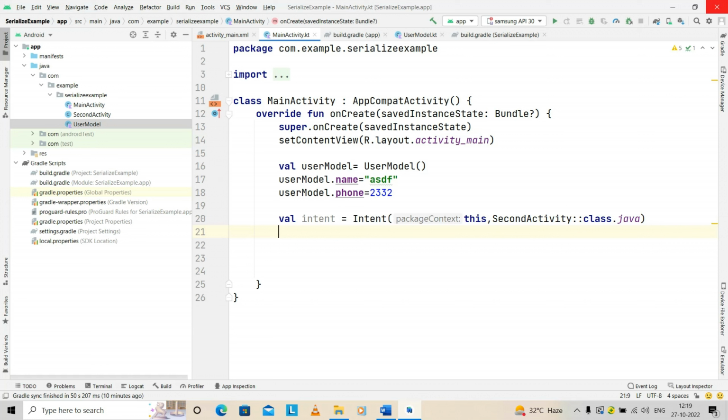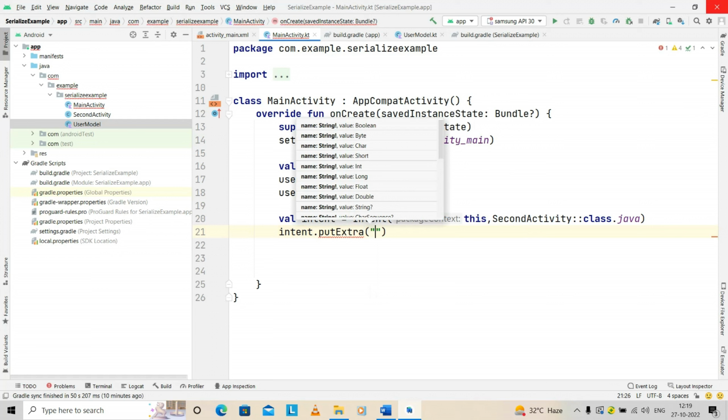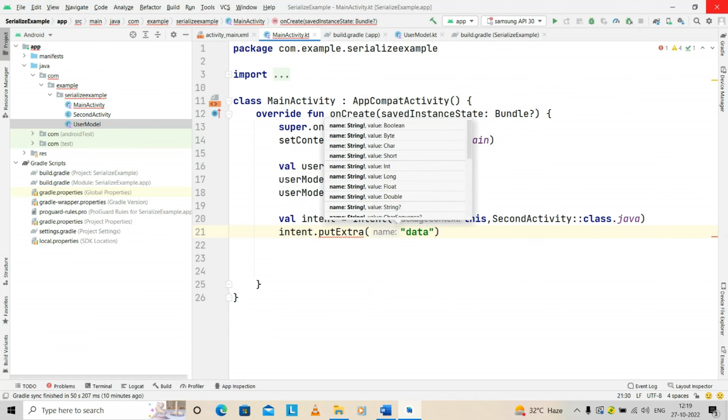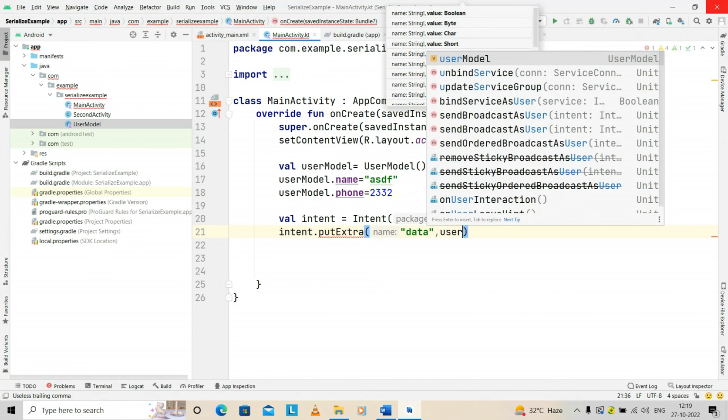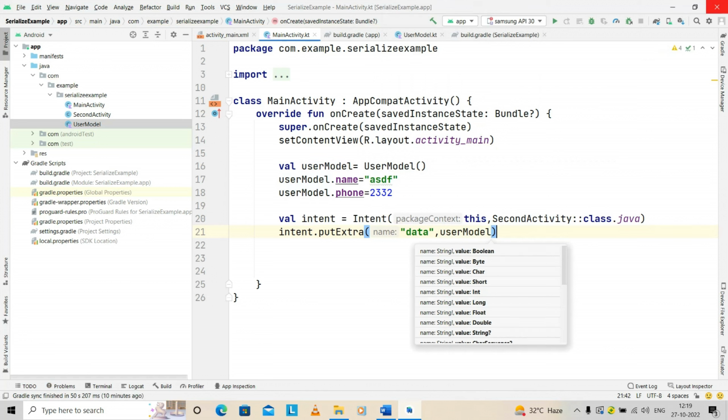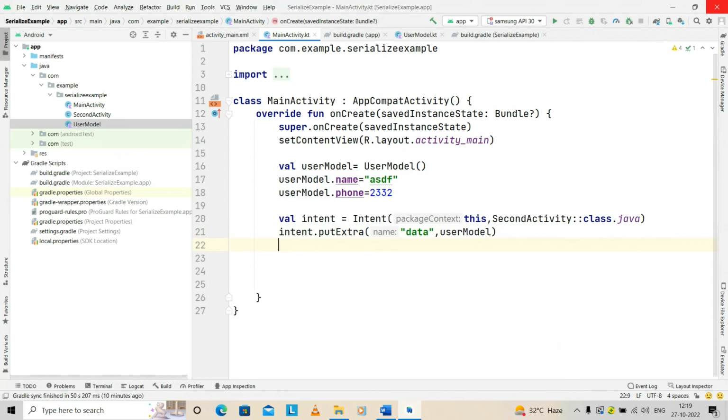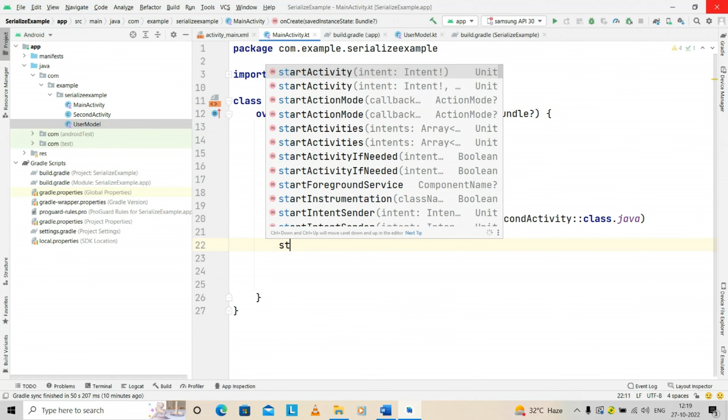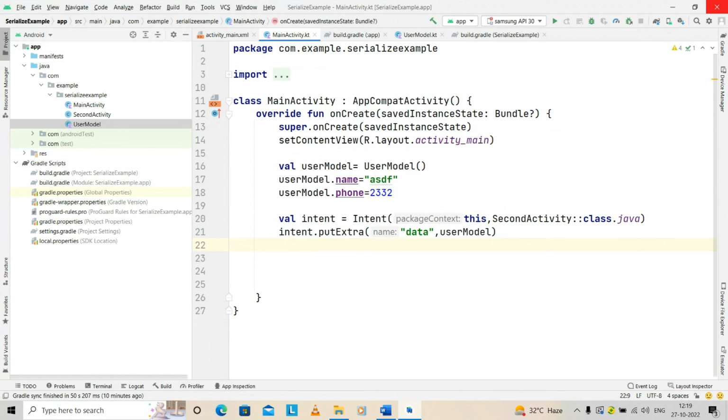You can pass the things here, and here you can say intent dot putExtra, and you can put extra like this, data comma your user model. Okay, so once it's done, that means we can send our values there, and you can start your activity here. So we're using the intent. I don't want to go into depth, just the basic things here. So you can start your activity here.